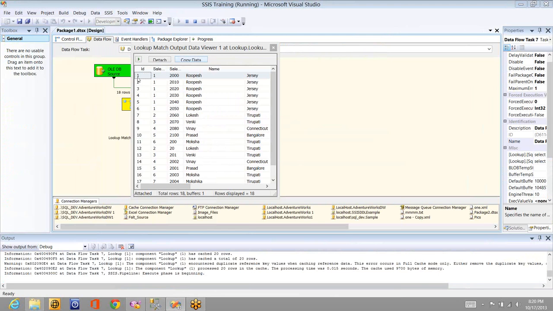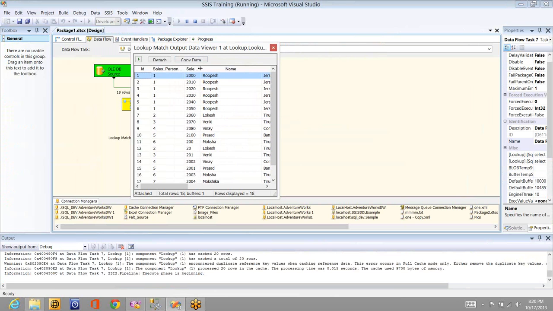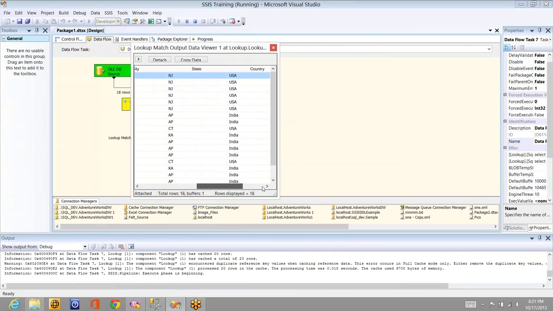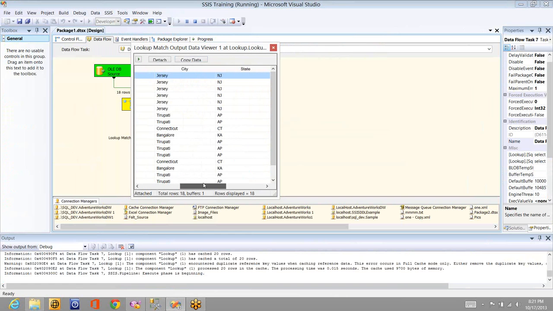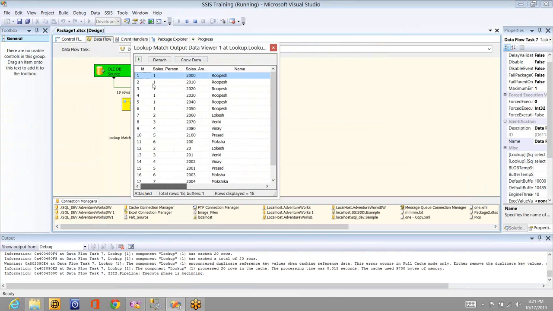So it has executed, and you can see ID, this is the salesperson ID, and this is the sales amount, and the master information is picked from the master table, the reference data set. You can see PIN, country, state, city, and name based on the lookup I have given. I have given the lookup on salesperson ID. You can give more than one column in the lookup, like joining. So you can use more than one column too. This is how you can look up and get the master information.